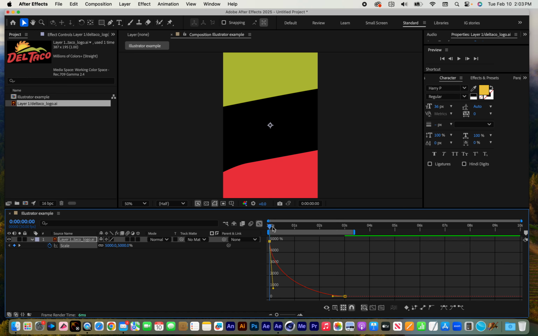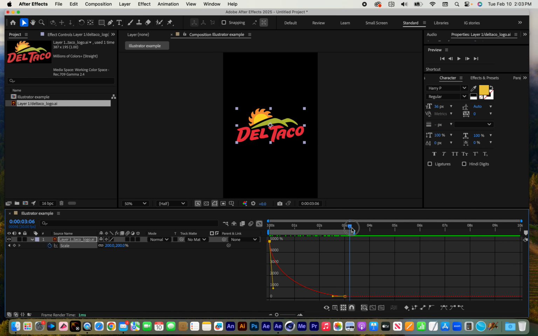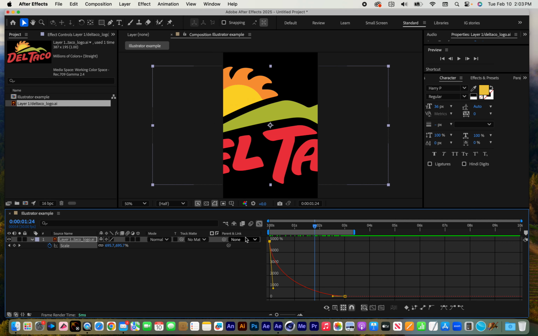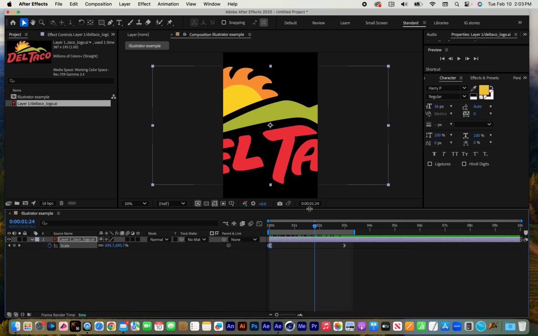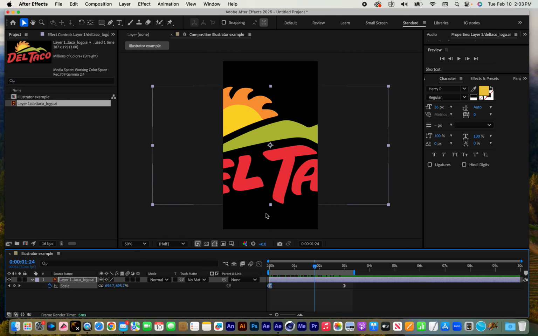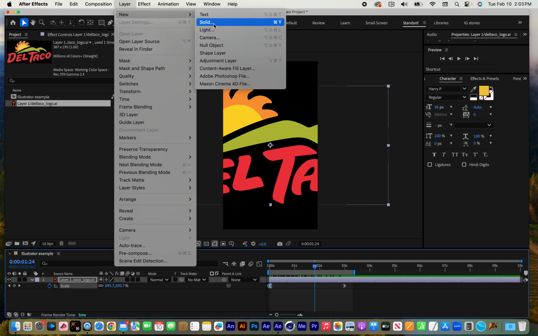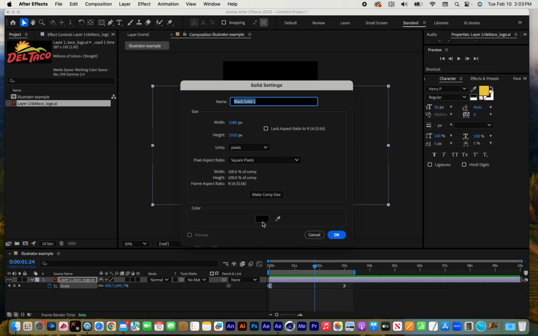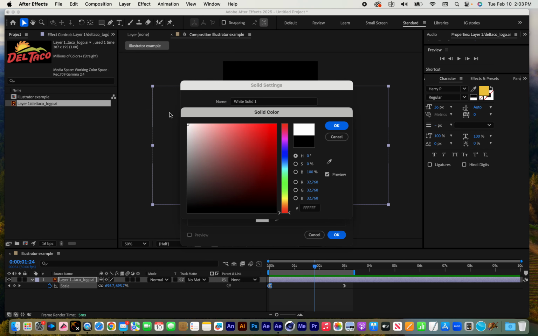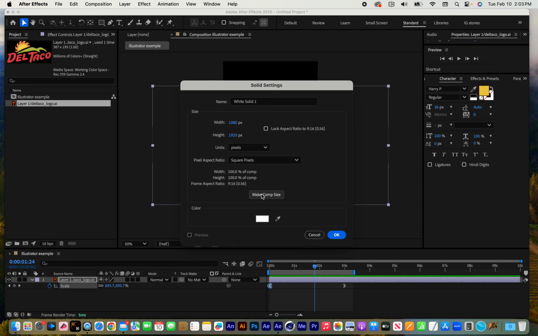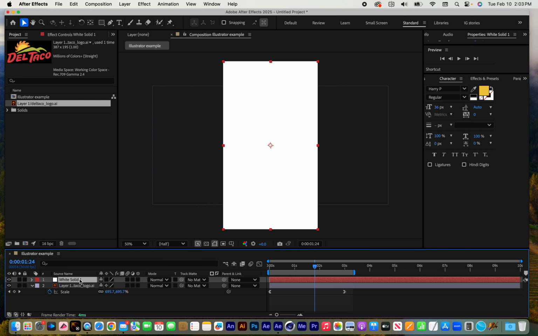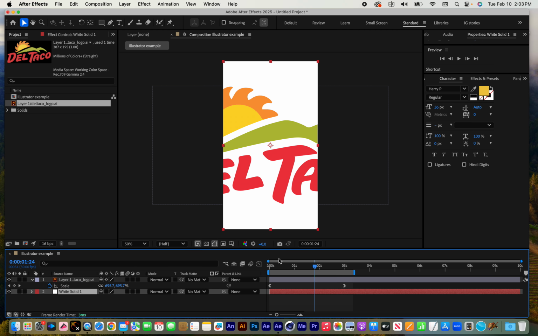All right, to finish this little animation here, I'm going to go ahead and add another layer. I'm going to add a white color card behind my logo. I'm going to go to Layer, New, Solid. I'm going to make a solid white color card to put behind it, making the comp size like that. I'll put that underneath the logo.